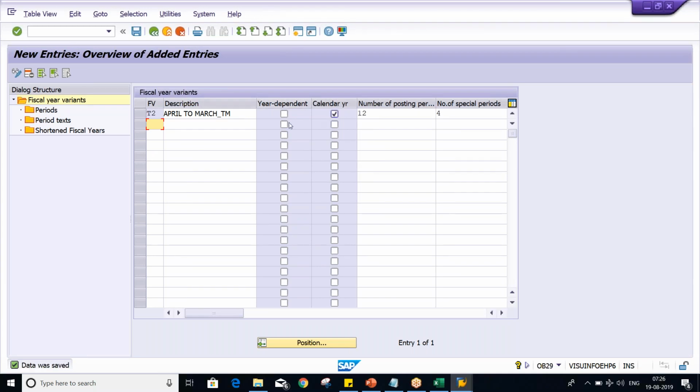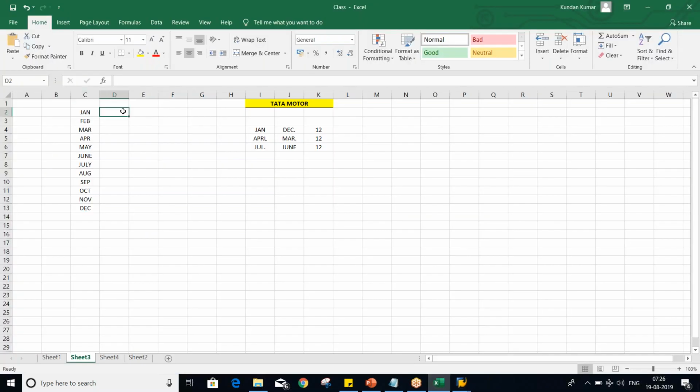Simply you have to apply a check mark, and SAP will be able to understand that calendar year always starts from January itself. So January will be the first period, in the sense January is the first month. Like that, we have second, third. So in case of calendar year, this will be the condition.